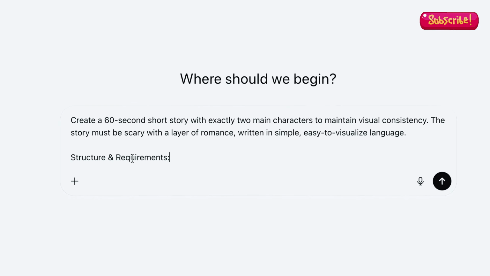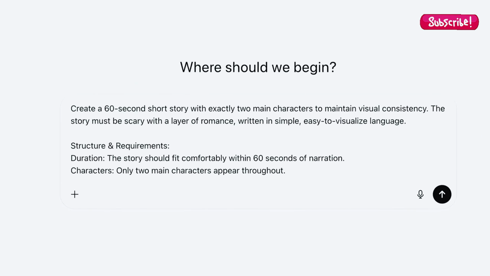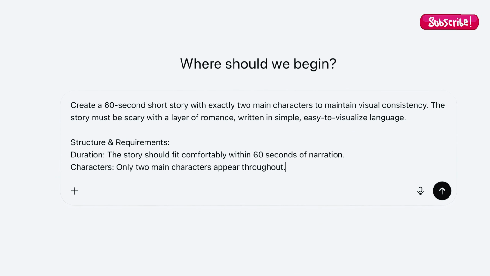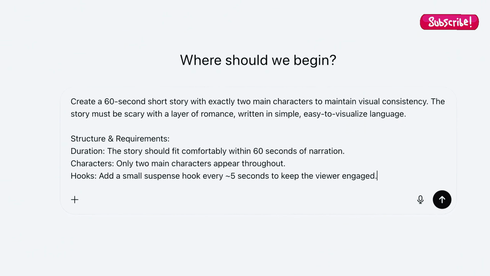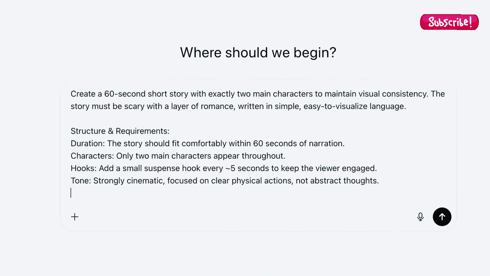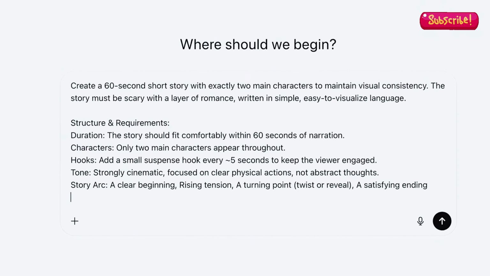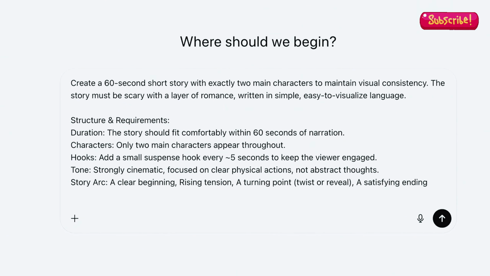Duration of narration, exactly 60 seconds. Characters, only 2 characters throughout the entire video. Hooks, include a hook every 5 seconds. Tone, fully cinematic with a focus on physical actions. Narrative pattern, high tension beginning, satisfying ending. Genre, a mix of horror with a layer of romance.